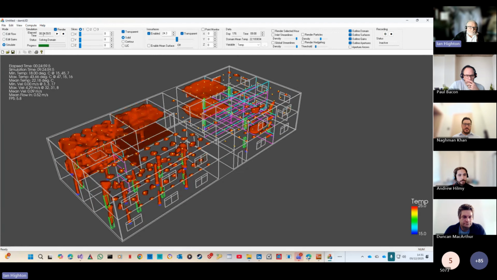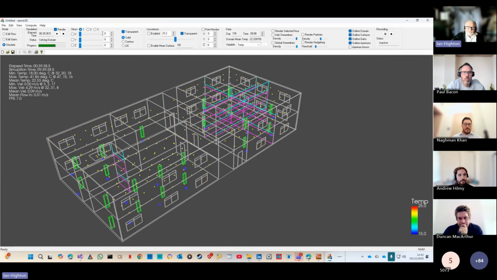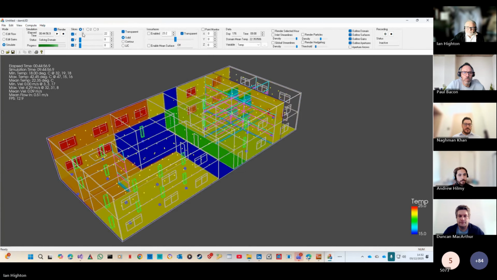If you look in the top left, you've got the elapsed time. So it's done about half an hour already. As I say, I'll turn that off and pull the XYZ slices in. You should be able to see, as I say, some of the dynamic stuff going on.